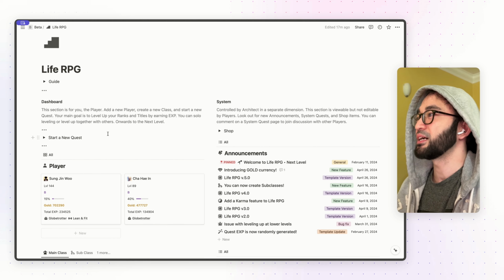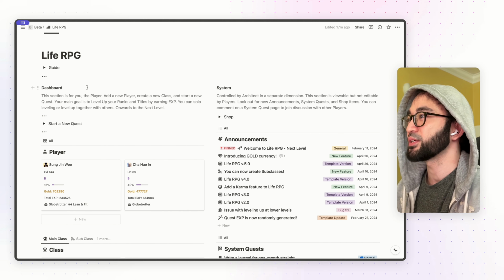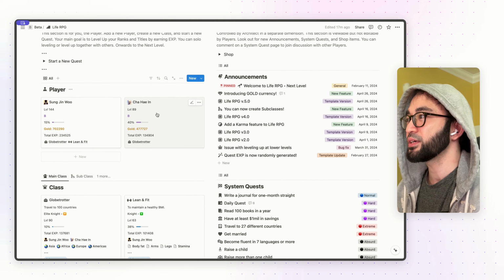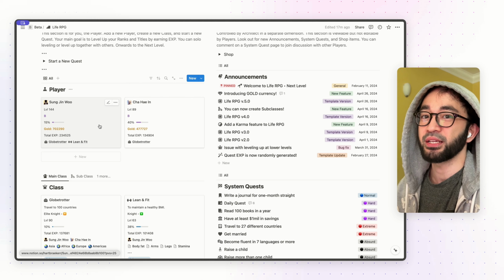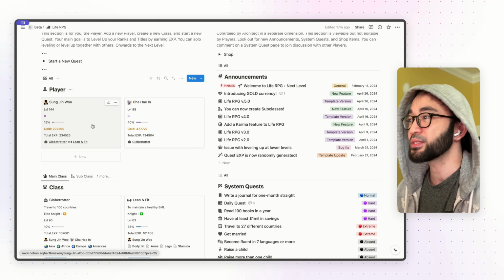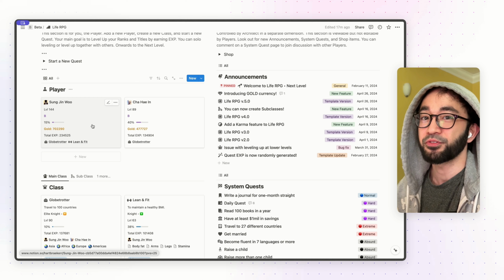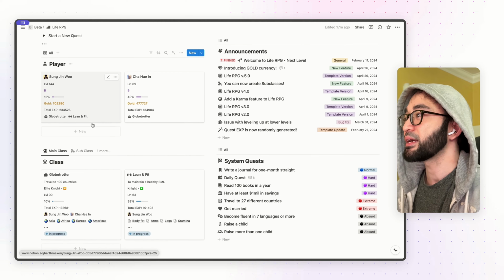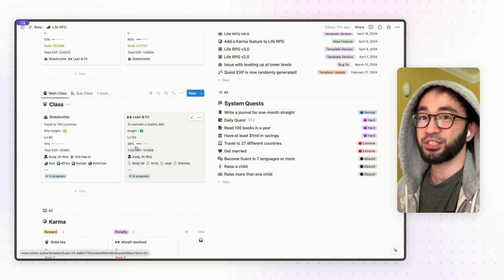Now, first things first, we have a dashboard here on the left-hand side of the template. So you have the player section over here. So this is where you can create a player page for your own self, for your partner, for your friends, for your family members, or whoever you like to invite to your Life RPG.